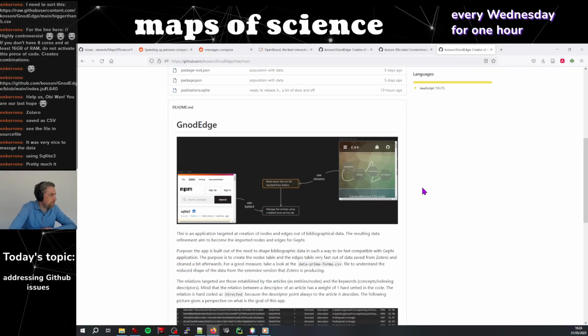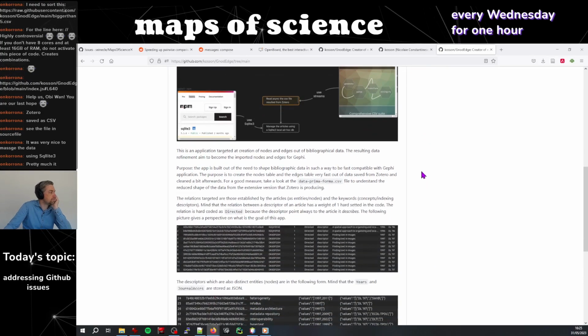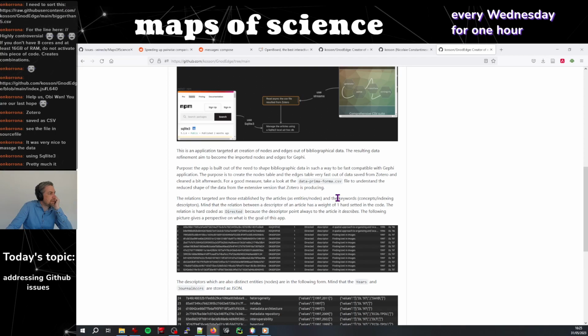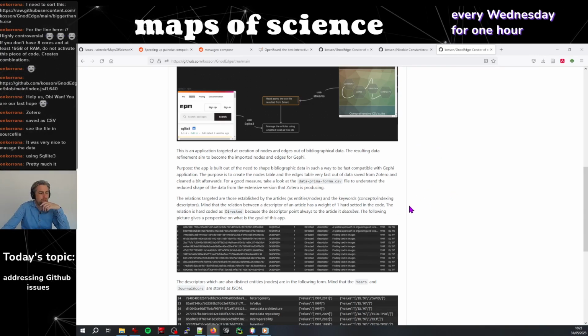Yeah, okay, so it's pretty much creating networks from bibliographic data. Okay, that was my question. The relations targeted are those established by the articles, which are the nodes, and the keywords. So you mean two articles have a relation if they share a keyword, right?